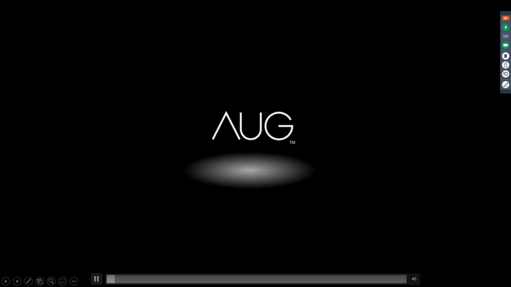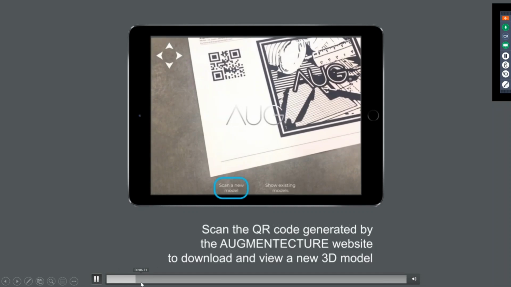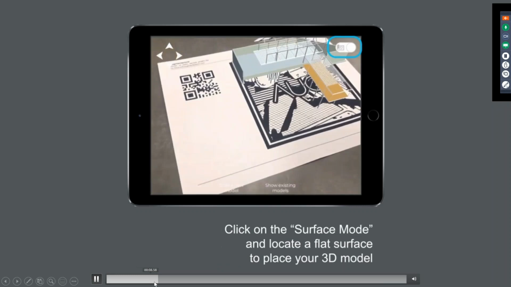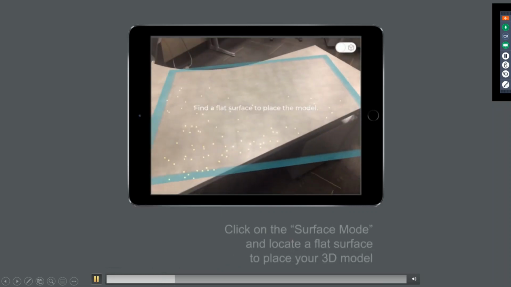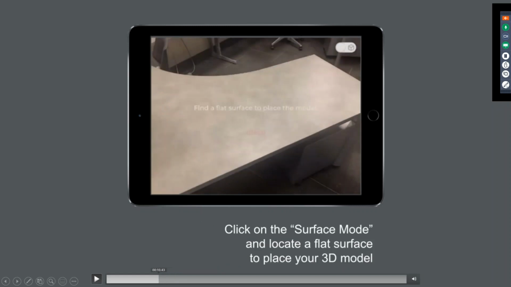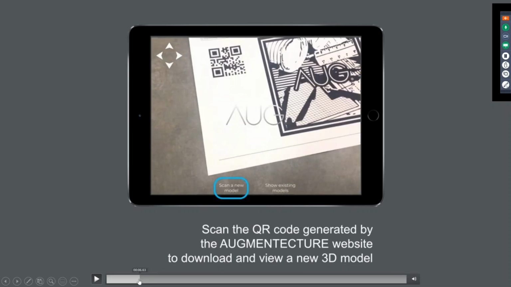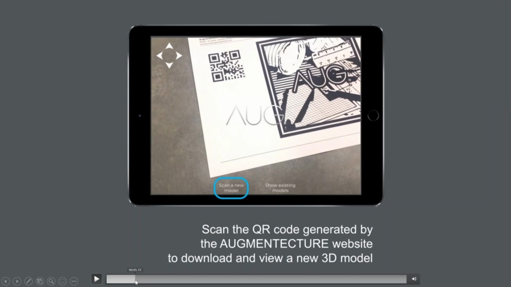So we are beginning by looking at opening the mobile application. Once you open the mobile application, the QR code that we saw earlier on any drawing, in this case it could be an example PDF that you're looking at. Apologies, I'm going to go back a little bit. When you open the application, you are seeing an option to scan a new model.